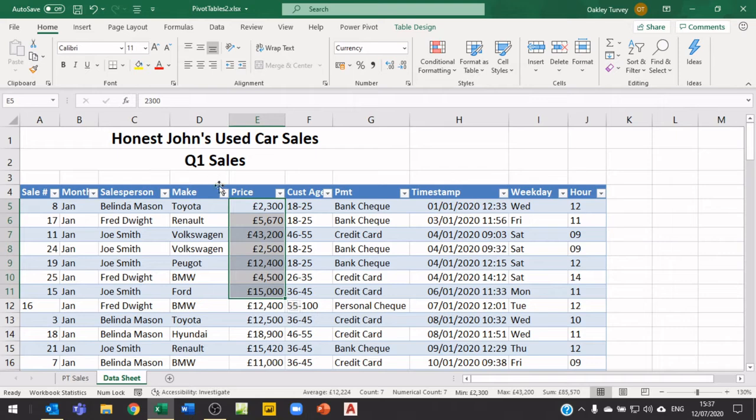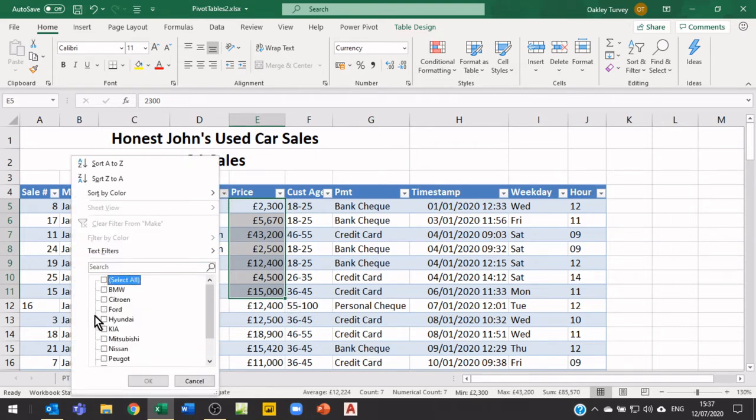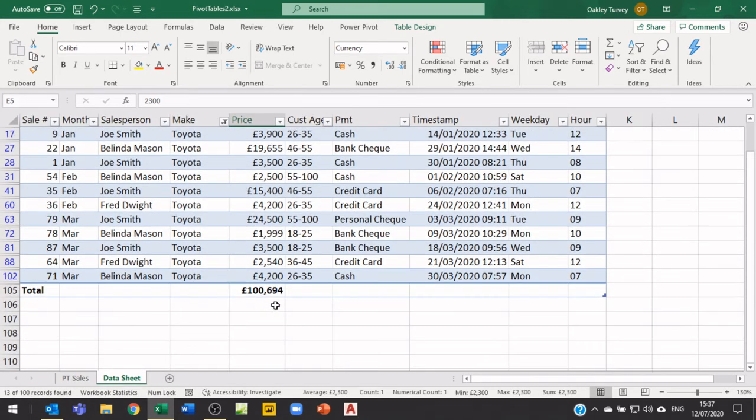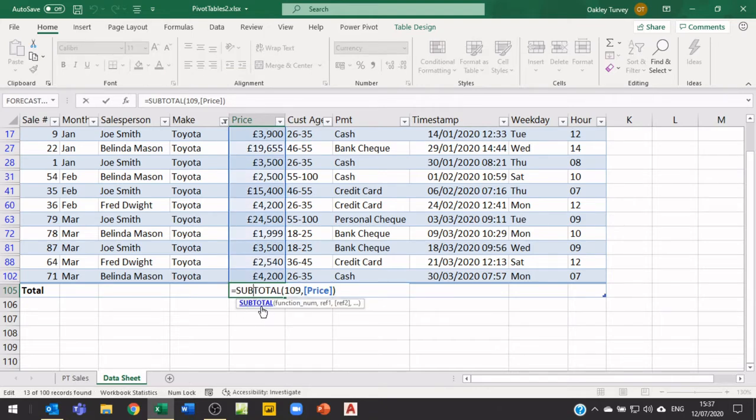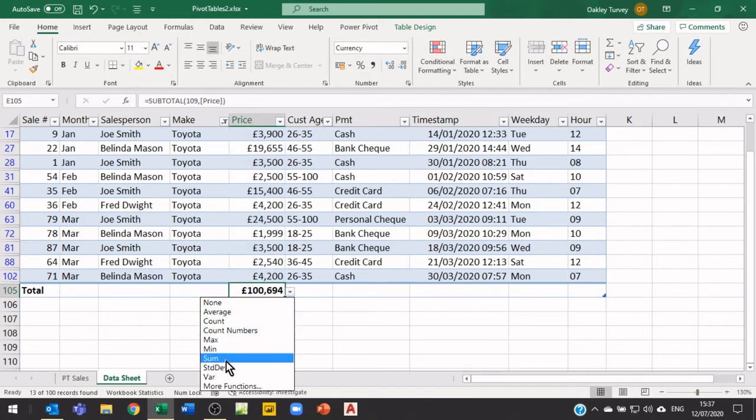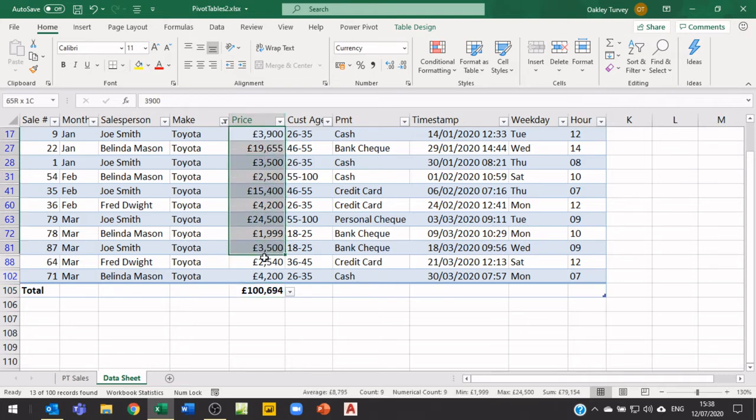Now in a table we can simply apply a filter and filter to see just Toyota, and then at the base of the table we could have a formula which adds them together. So this is a subtotal, which is the sum aggregation of the price. I can see that as a drop down as sum of all of these values. The reason I can do that is because these values are numerics. If I tried to do sum in this column it wouldn't work because these are text values.